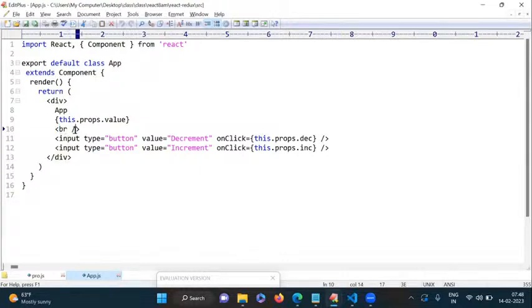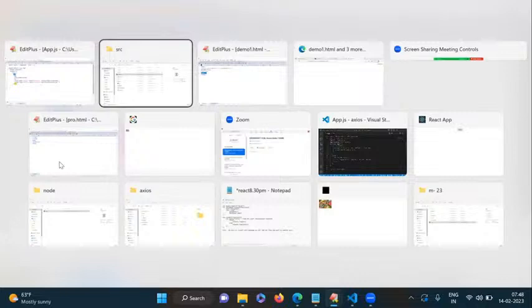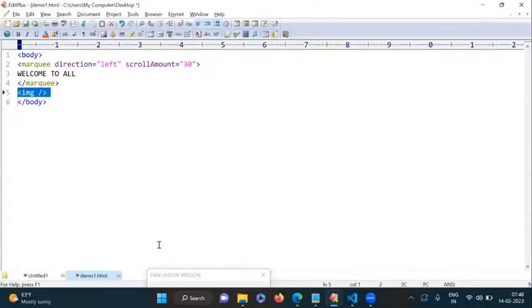And why this BR ends like this and input ends like this, and why this div tag is closed with the closing tag. What is the reason for that? To understand this concept, we should know the types of controls. Can anyone tell me how many types of HTML controls we have?